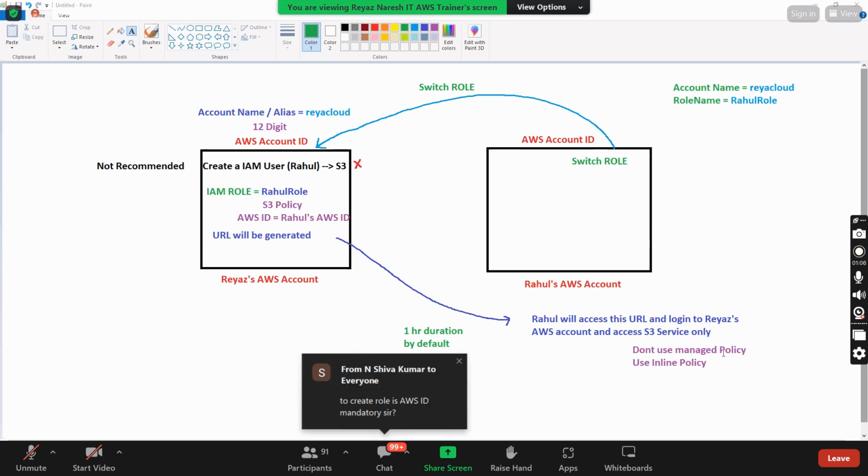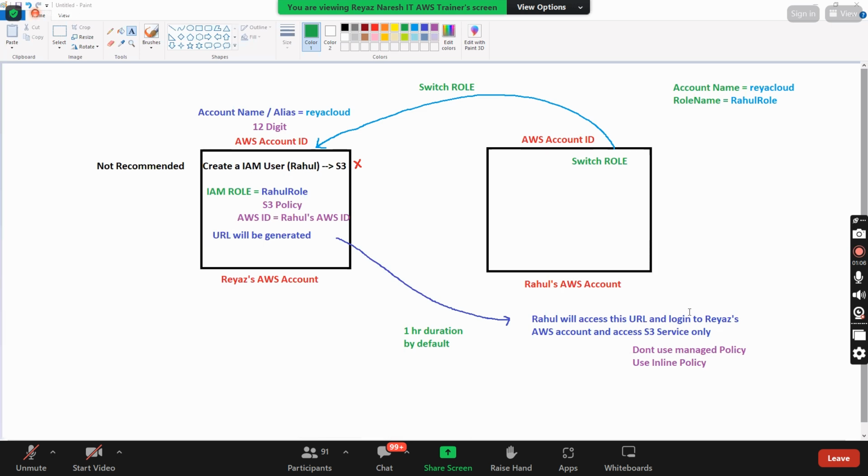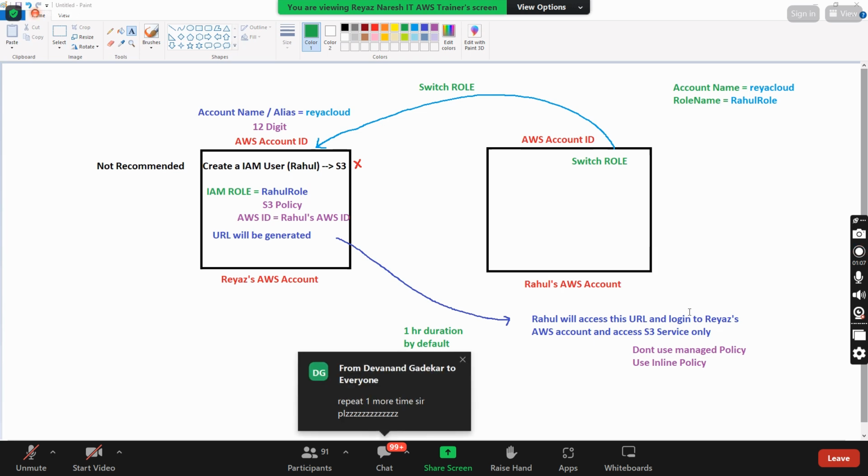Is this clear till here, everyone? To create a role, is the AWS ID mandatory, sir? If you are creating a role for another AWS account, then the AWS ID is mandatory. If you create it within your own account, the account ID is not required. If you are giving permission to another account, then the AWS ID is mandatory.